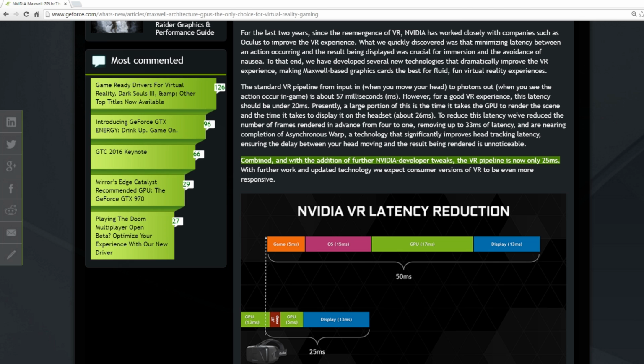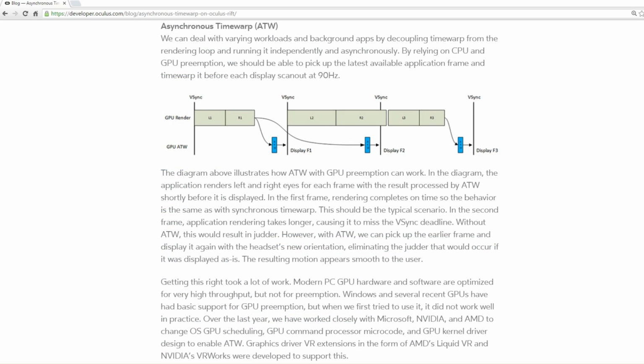We're talking 144 Hz or above, the higher the better. The second method is what VR developers call latest data latch, where the GPU and the VR headset talk directly to each other, bypassing layers of OS and drivers. A third method is what Oculus and AMD call asynchronous time warp.